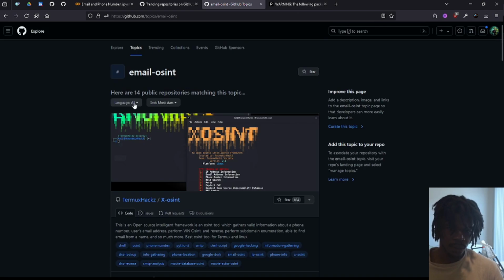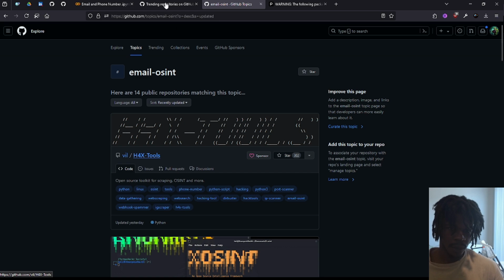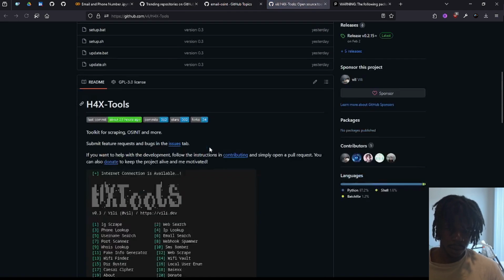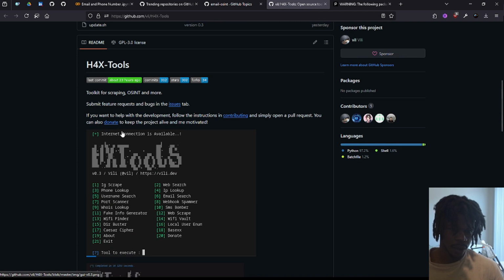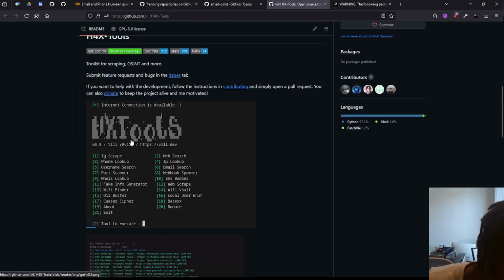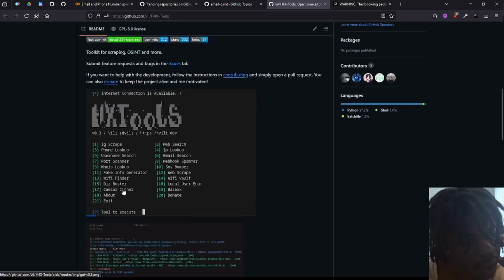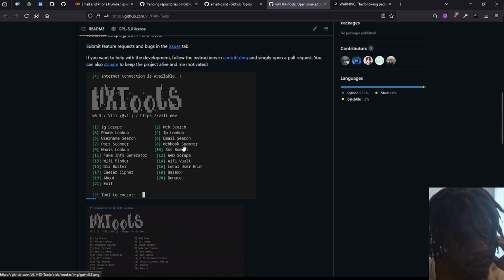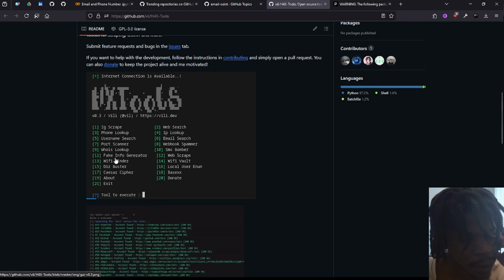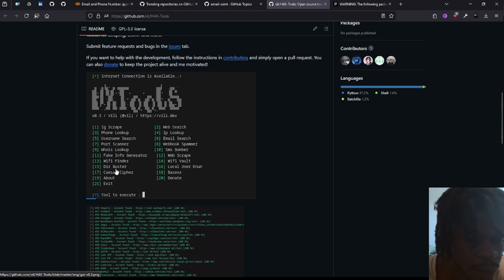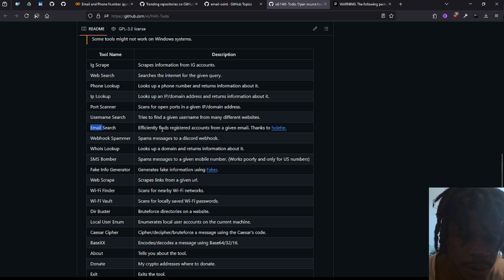Let's go up here. Can we sort by recently updated H4X tools? IG script. Okay, this is what we need actually, because we were trying to do each task differently, and maybe this has a phone number lookup and email lookup, so we can do both at the same time. I know I saw a phone number lookup, email search. This gives the registered accounts, which the other one does as well.